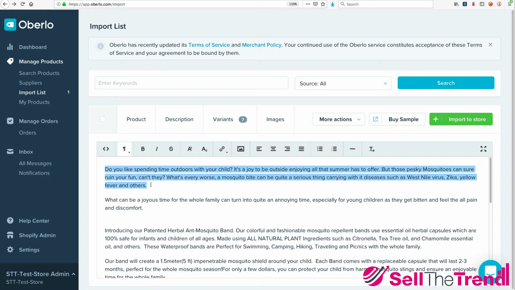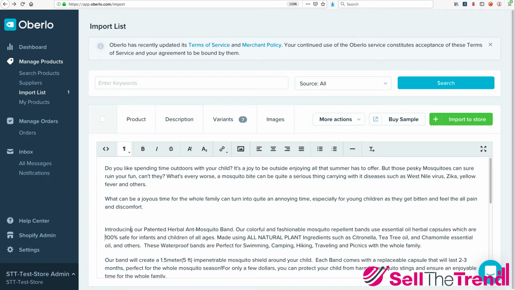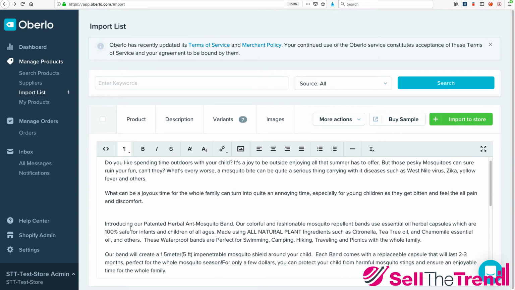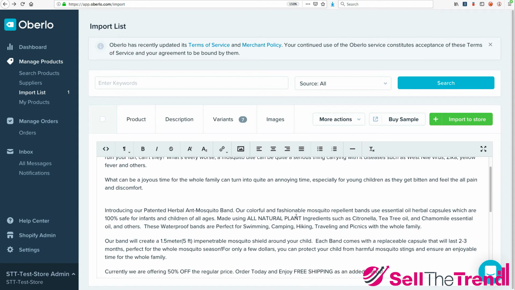So first paragraph, the problem. Second paragraph, we re-stress that pain point. And then third paragraph, here comes the solution. Here comes why our product is going to relieve you of all this pain. Introducing our patented herbal anti-mosquito band. Our colorful and fashionable mosquito repellent band uses essential all-herb capsules, which are 100% safe for infants and children of all ages, made using all natural plant ingredients such as yada, yada, yada.